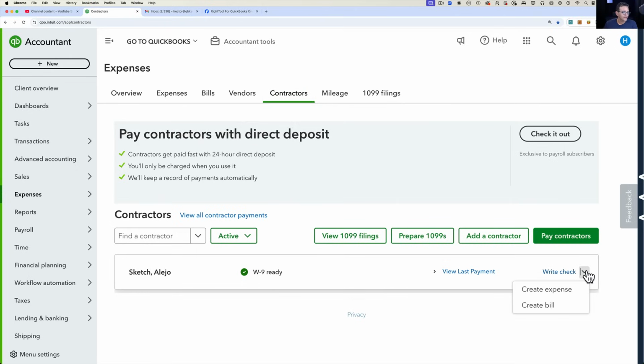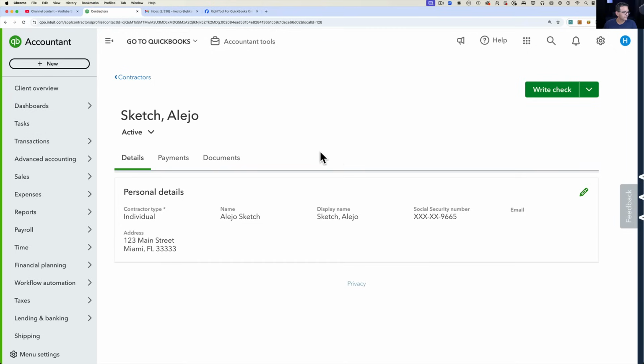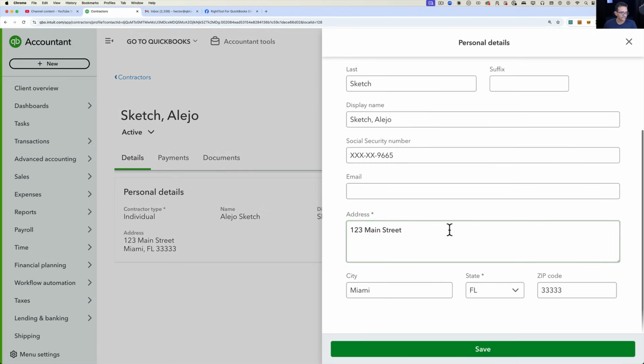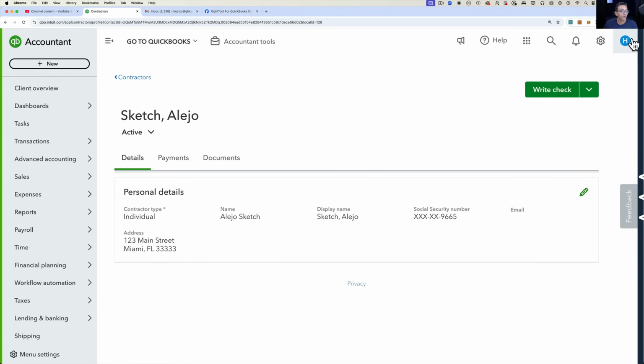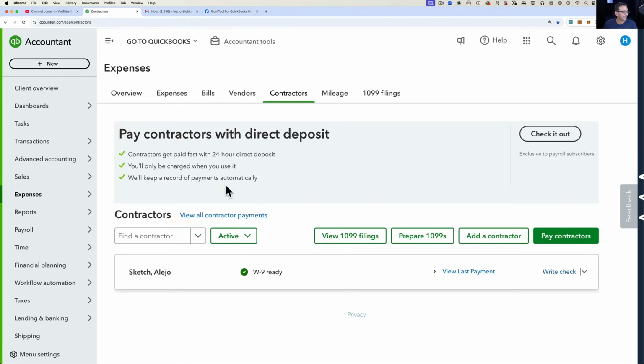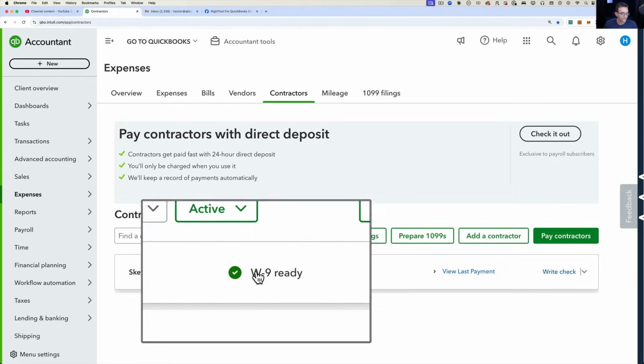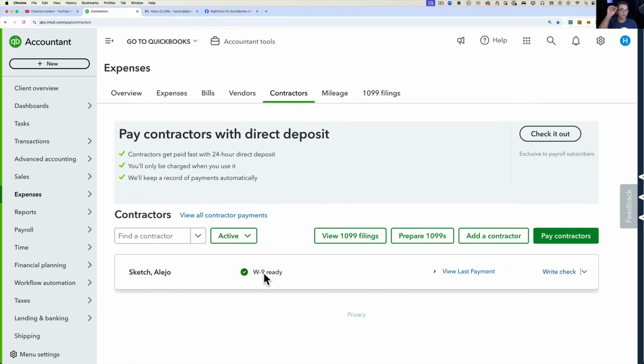If I had missing information, let's say, for example, I was missing the address. In this case, I can't remove it anymore because it's already there. But if the address was missing, when I go back into this list, it would not say W-9 ready. It would say information missing.